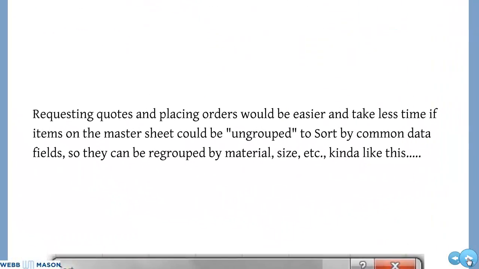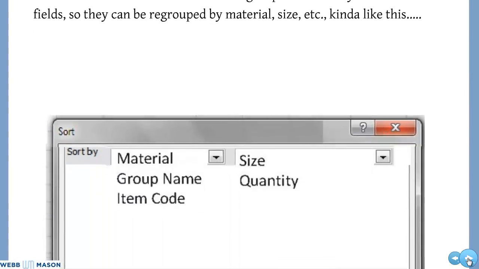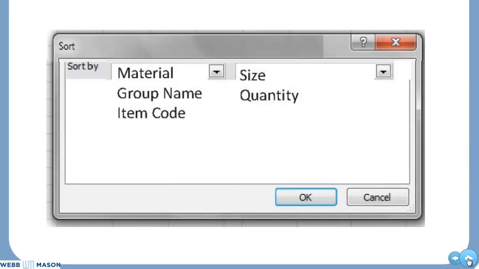Requesting quotes and placing orders would be easier and take less time if items on the master sheet could be ungrouped to sort by common data fields, so that they can then be regrouped by material or size, etc., kind of like this. And here we have sort by material, and by material as well as size, or by group name and quantity, etc.